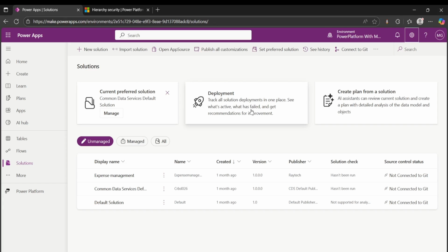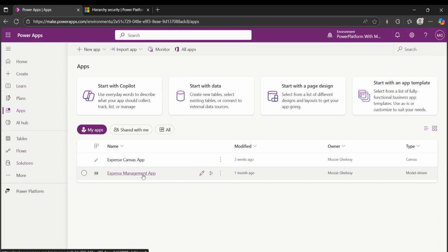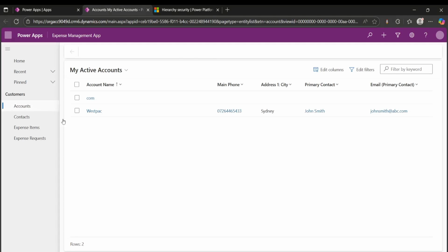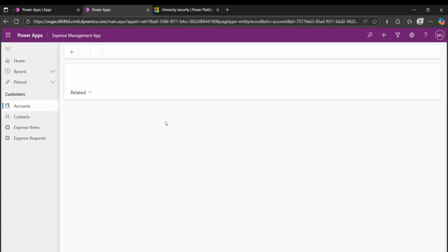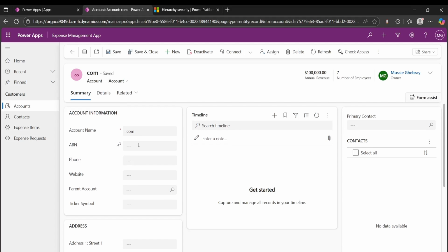Another thing I wanted to cover, which is very important, is column level security. Column level security, or it used to be called field level security, is, for example, if I go to my application here, I'll go to my app and I'll display it. I just wanted to show you how that actually looks. So, for example, let's say I wanted to go to my accounts and I want to go to Commonwealth, my Combank account.